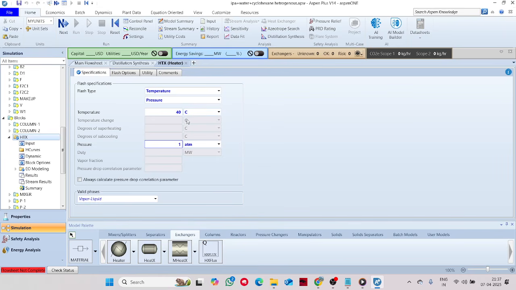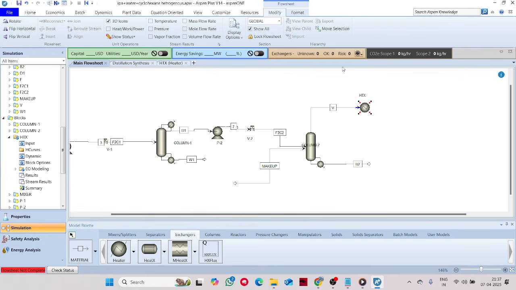Why are we using particularly 40 degrees centigrade and 1 atmosphere? The reason is very simple. When you use 40 degrees centigrade and 1 atmosphere, it means we can use cooling water here. If you put 25 degrees centigrade and 1 atmosphere, then instead of cooling water you have to use chilled water or a brine solution in industry, which is very costly compared to cooling water. So that's why we are using 40 degrees centigrade and 1 atmosphere.